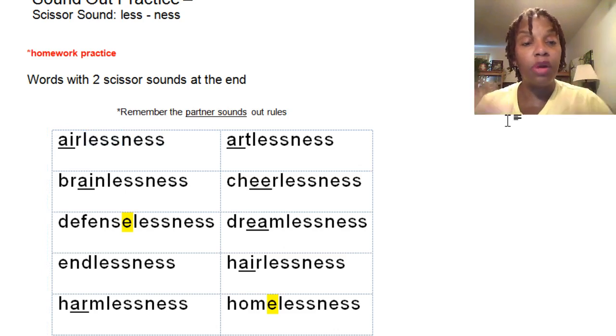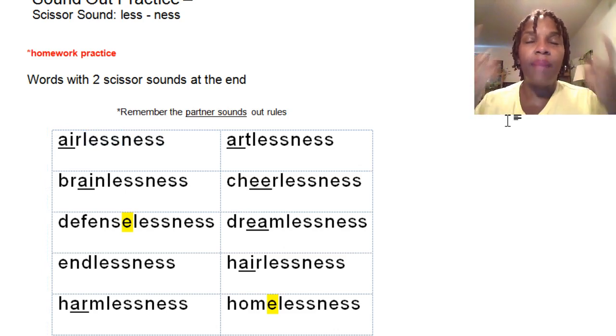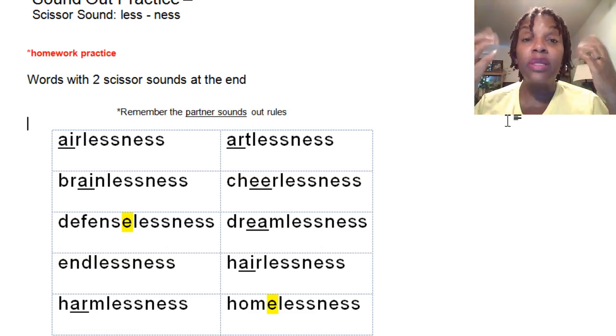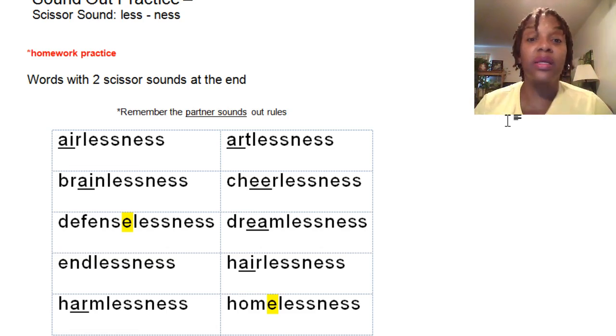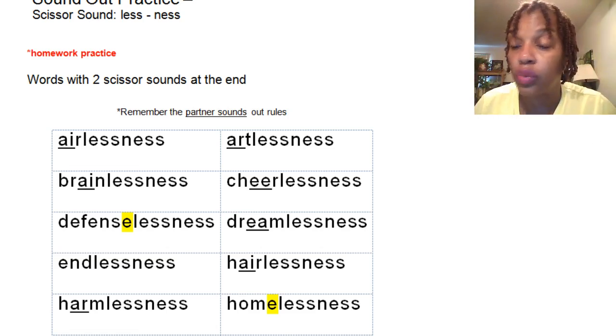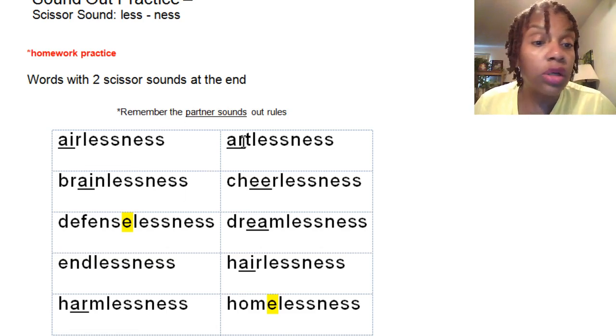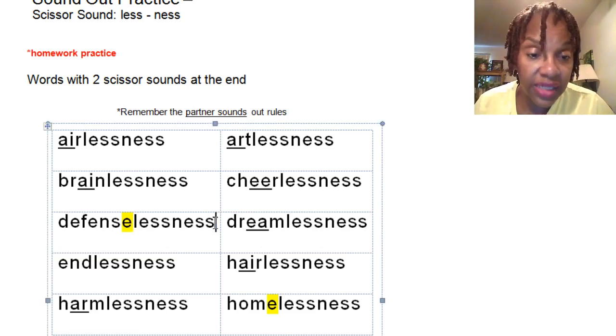So this is a part of your homework packet. You're going to have to really recall. You're going to have to roll that tape in your mind of all the classes that you've been practicing, because there's a lot of partner sound rules. Remember we did the R partners, right? A-R, so you already know. When you cut off the scissor sounds, let's cut them off.